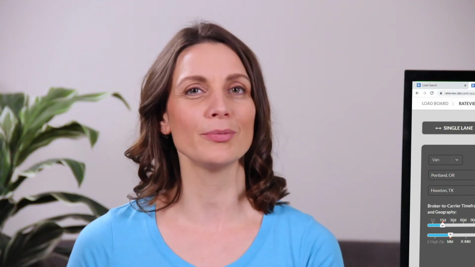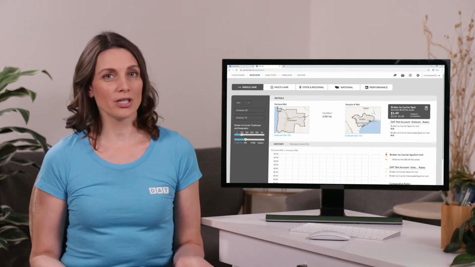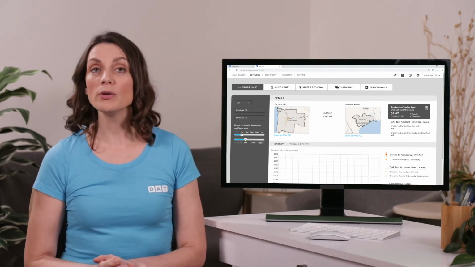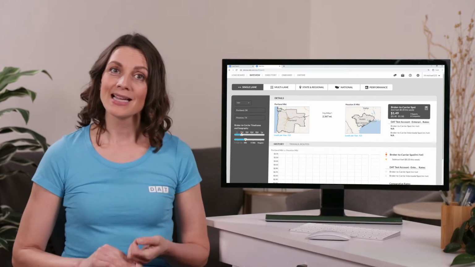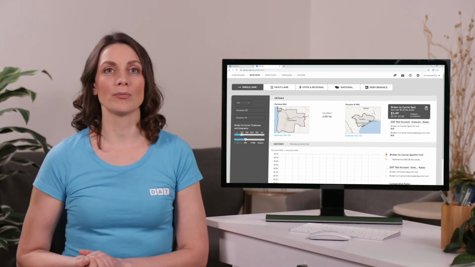Anything that you see in the single lane lookup, you can get in the multi-lane lookup too, plus more. Use your Excel sheet of rates to start building out your bids. You can add your own formulas and columns to take these base rates and make them fit your business.